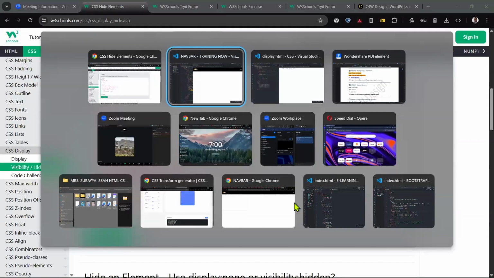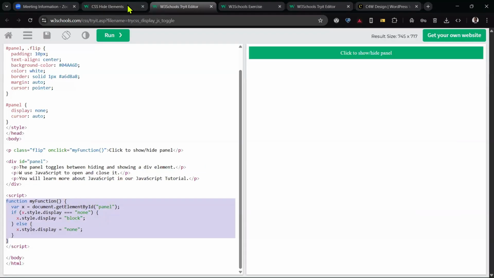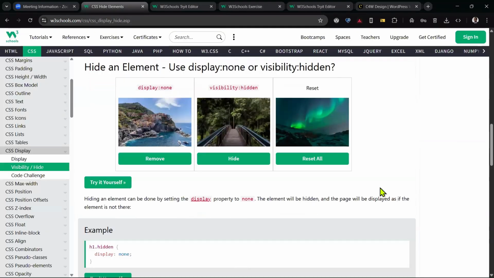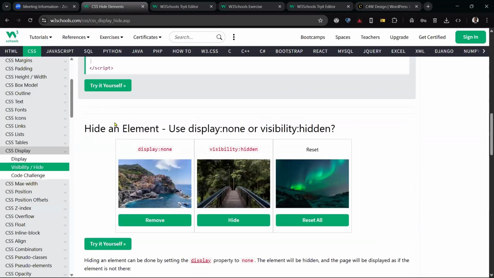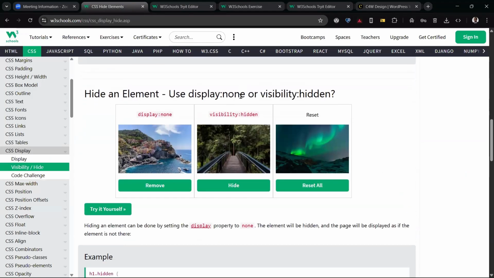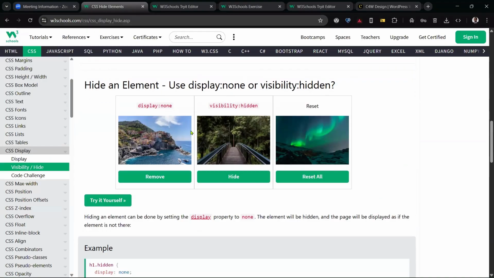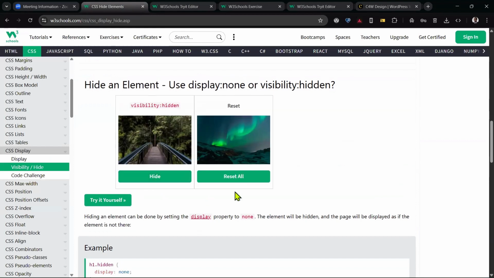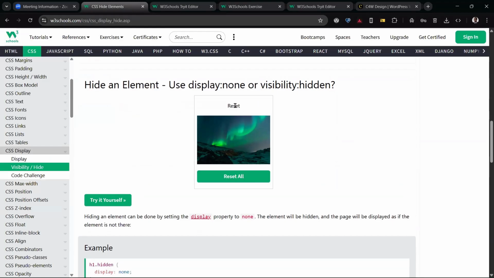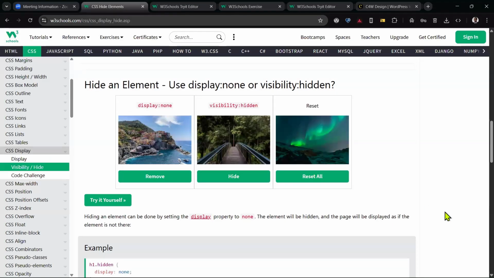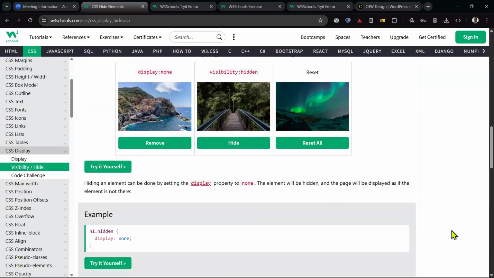Okay, so this is another example that they give. You see display none or visibility hidden. When you click display none, it means it's going to remove. When you see hidden, it's going to hide itself. And when you click reset, it's going to bring all of them back. And so this is part of JavaScript.